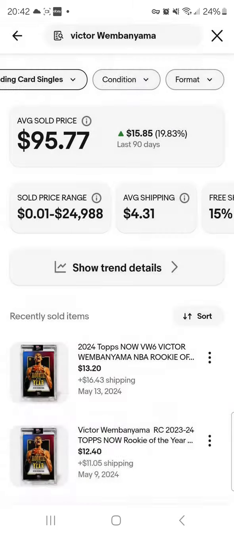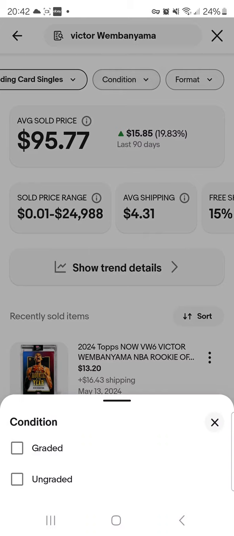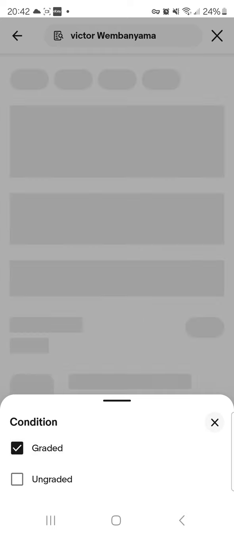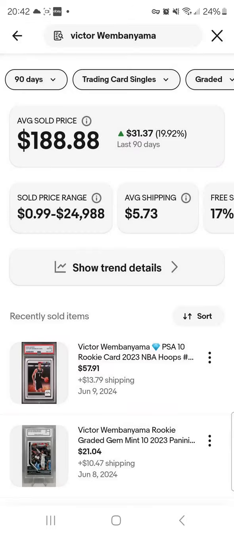You can even fine tune it through condition. Was it a graded card or an ungraded card? For me, I need to see if there's value in graded cards right now. So I can click on graded cards, and then boom, here we go. As you can see, the average sold price has changed, right? The demographic has changed from, okay, it's not a raw card any longer. This is a graded card.